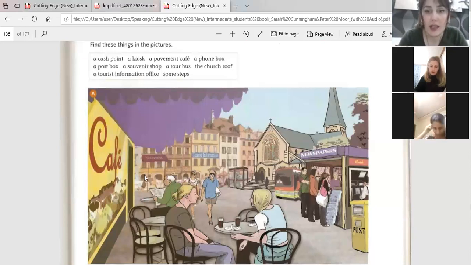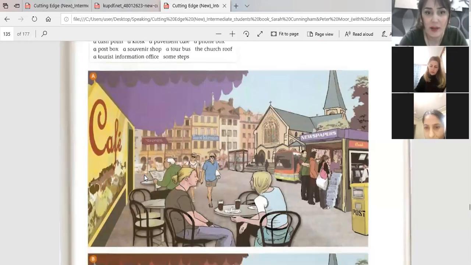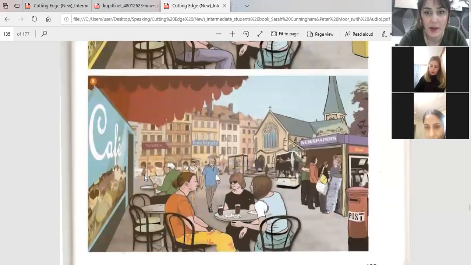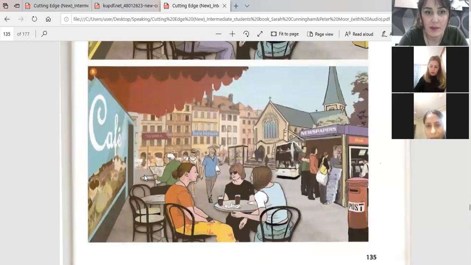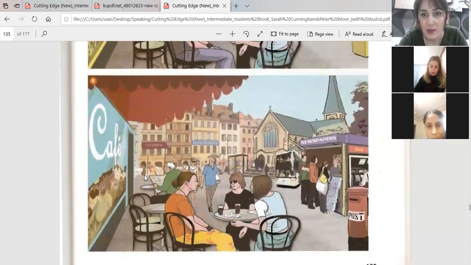So can we find a cash point here? Can you see one anywhere? Or is it in the second picture? Here is not a cash point. Yes, you can see, maybe this one. Is it a cash point? Yes, because it's written cash here. This is a cash point.